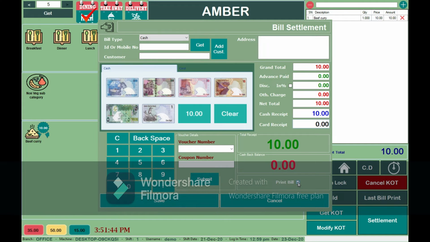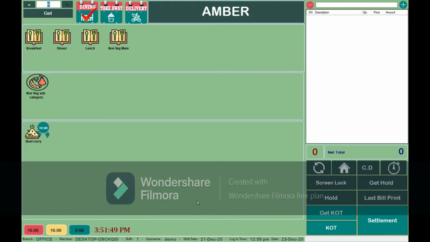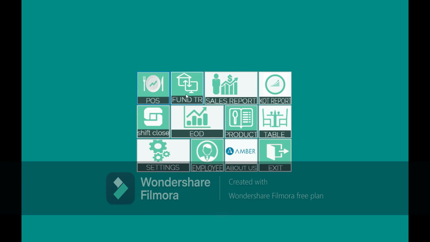And here is a print bill section. If we tick the print bill, we will get the printout of the bill. If we unselect the print bill section, we will not have a hard copy printout of the bill. That's all about the post session.